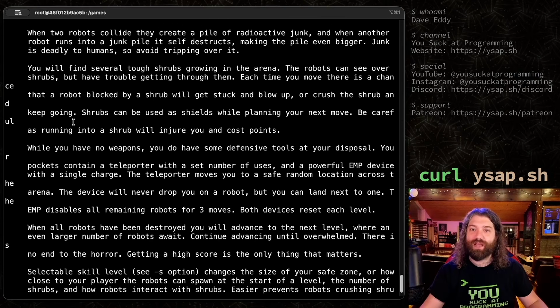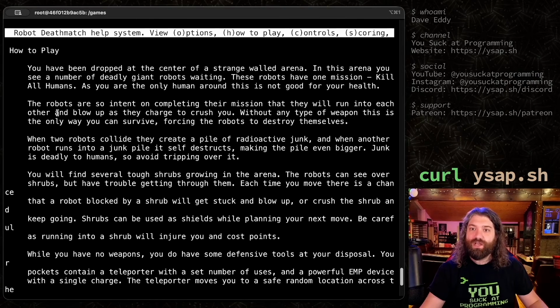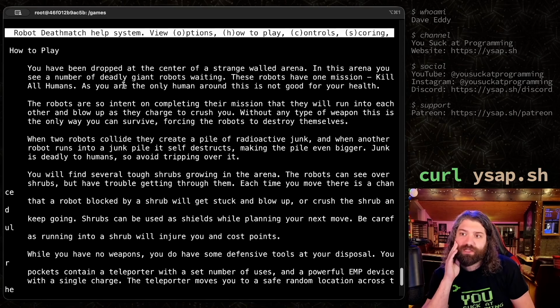How to play. Okay, we got a lot here, but let's go ahead and read this. You have been dropped at the center of a strange walled arena. In this arena, you see a number of deadly giant robots waiting. These robots have one mission: kill all humans. As you are the only human around, this is not good for your health. That's so true, dude. The robots are so intent on completing their mission that they will run into each other and blow up as they charge to crush you.